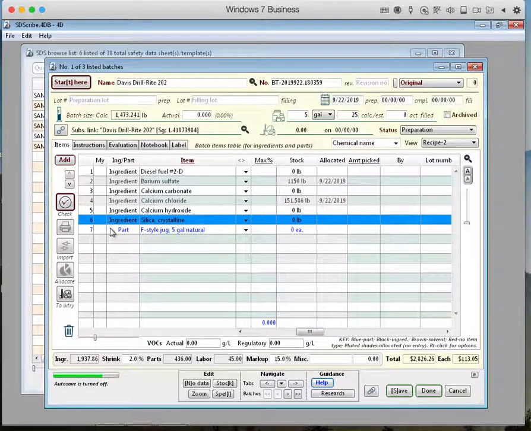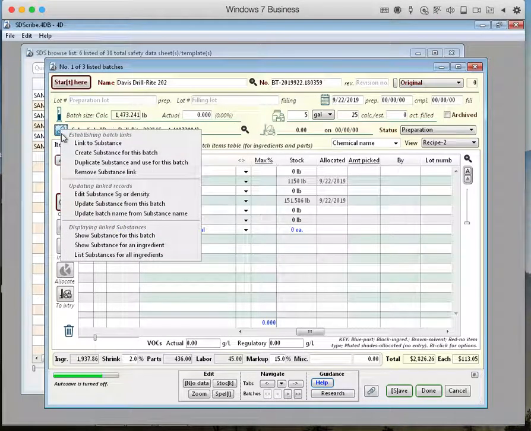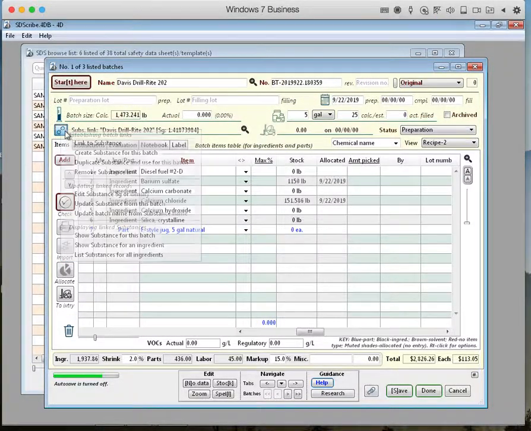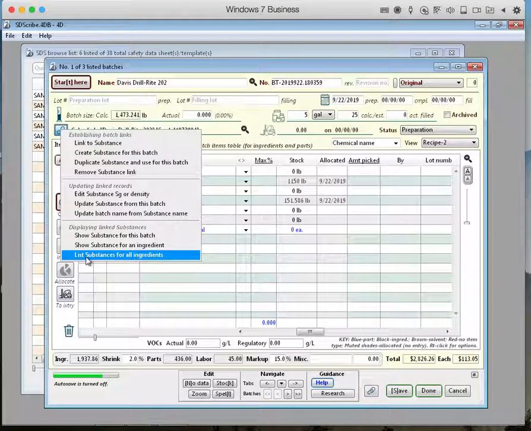Now, the real way to maintain the stock in these things is to go to the substance section of the program, where there's a quick inventory section. So I'm going to click on the links button here and select from the menu list substances for all ingredients. That's going to be these 6 ingredients here. It's going to show their equivalent substances.